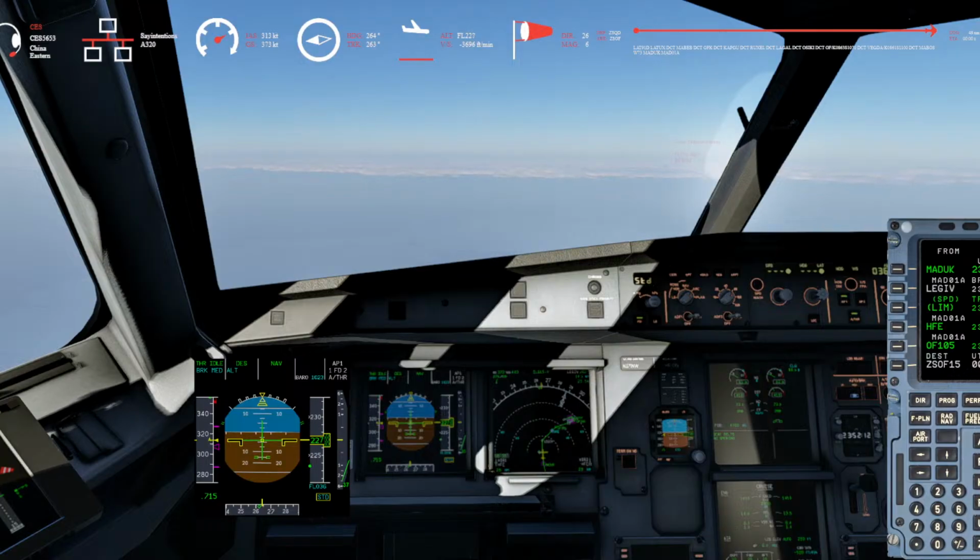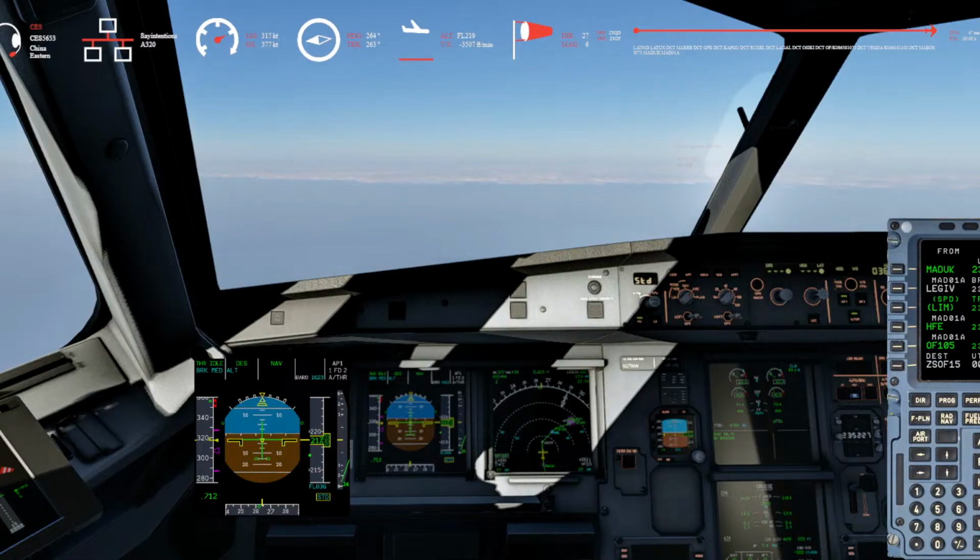Y'all help me remember this, but 1024, 1024, that actually is a police 10 code for a completed assignment. So 1024 is our QNH. I don't have to put it in yet, but when I do, 1024.